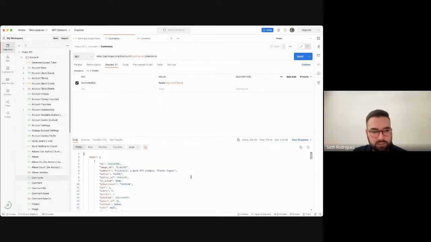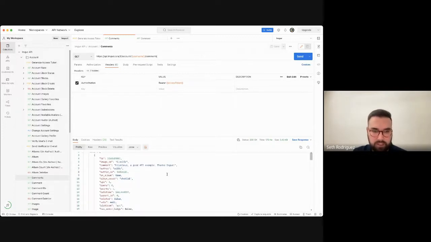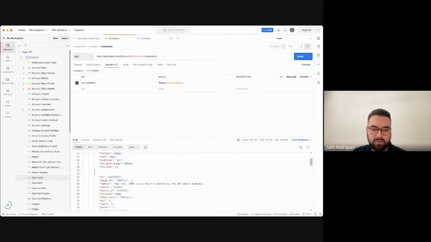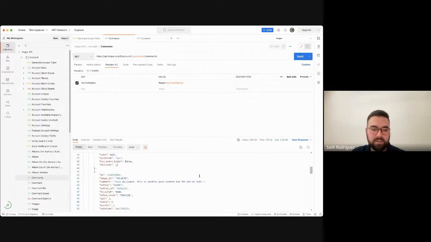And so you can see the actual raw output here. I put some comments on Imgur just so this would work well. It's hilarious, a good API example. Thanks, Imgur. And the next one, way cool viz, what is this? A comment for API add-on, wahaha. And so on and so forth. Another good comment for this add-on talk.